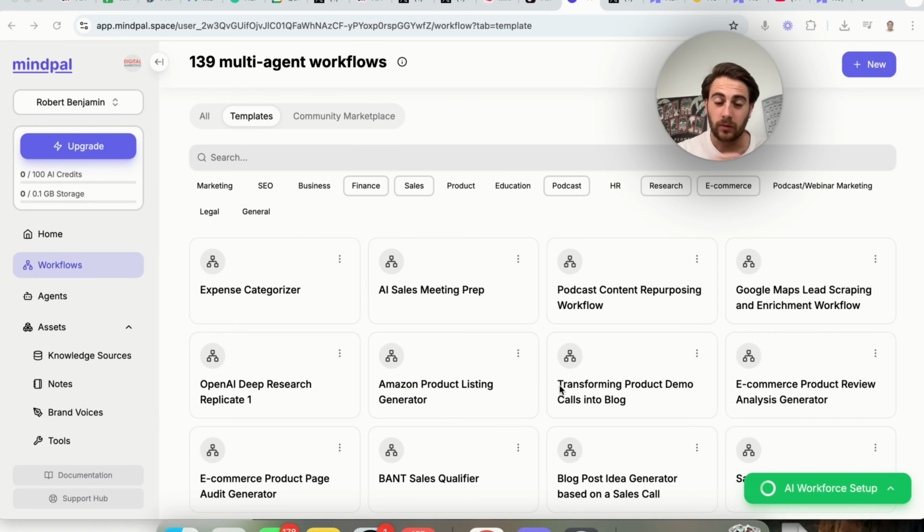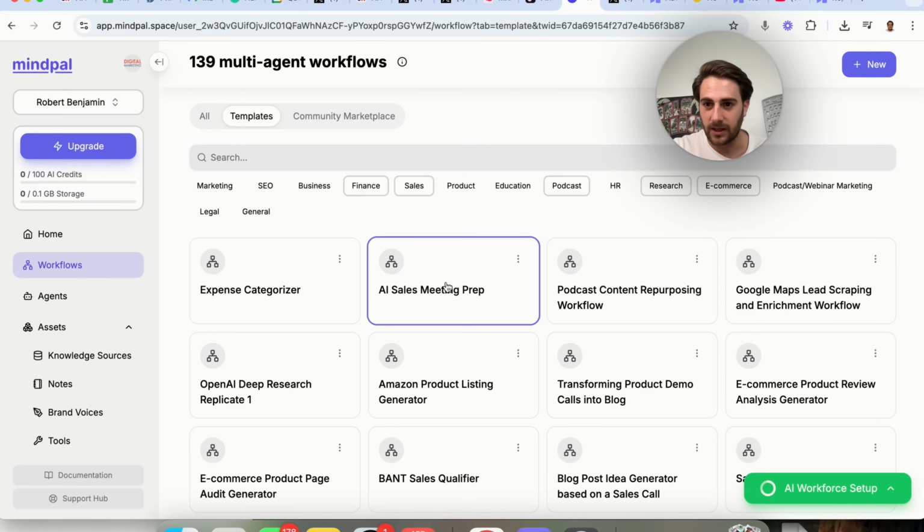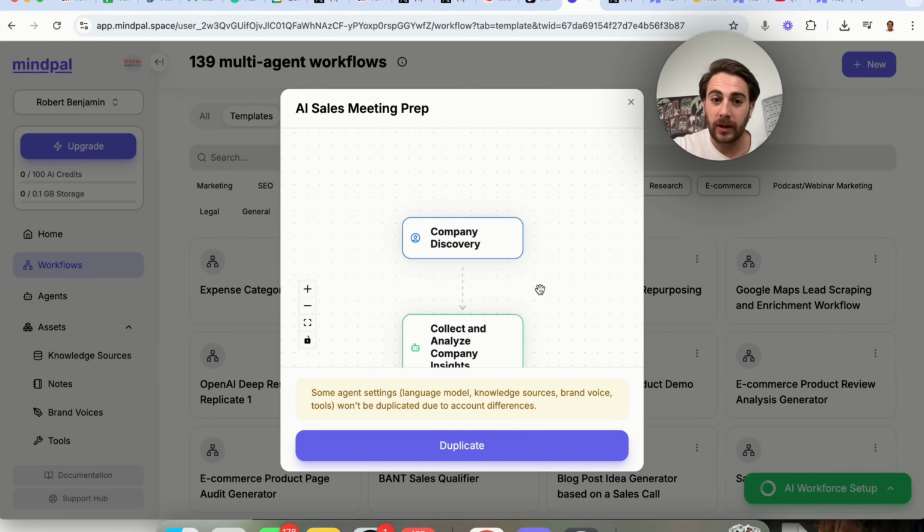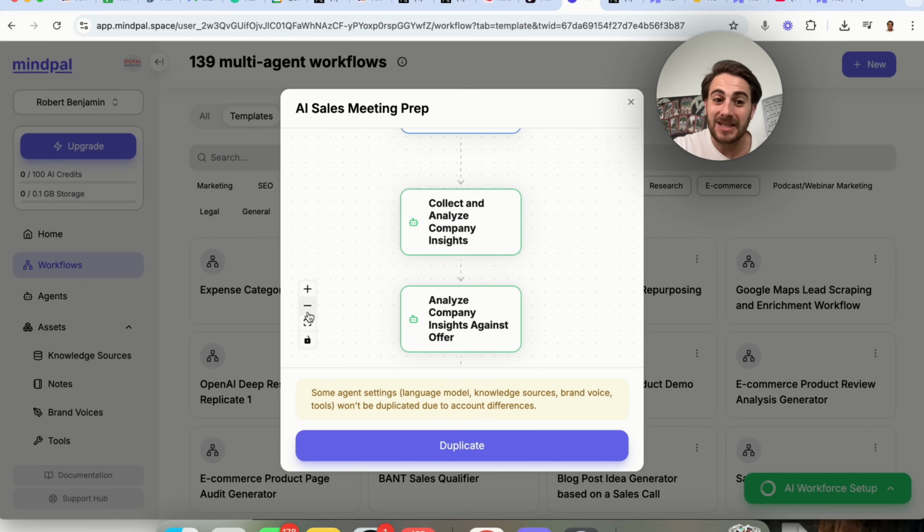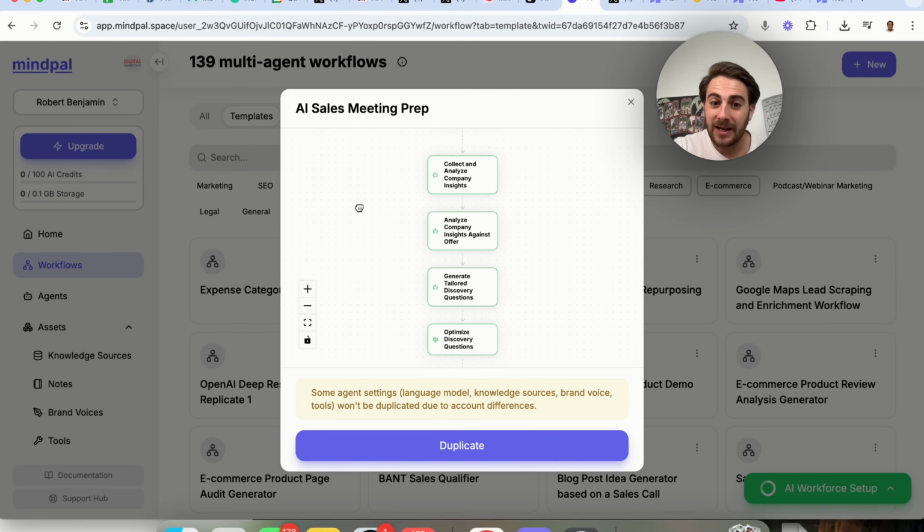And instantly, you're going to have a multi-agent workflow that can literally do this now for a bunch of different products. The next one that I really love is this AI sales meeting prep. If you click into this, you will be able to see that you will be able to put in some input right here, and then this is going to allow you to prep for your meetings instantly.